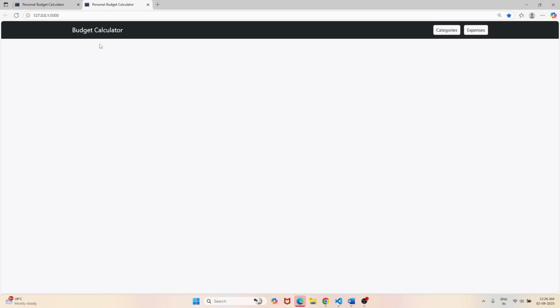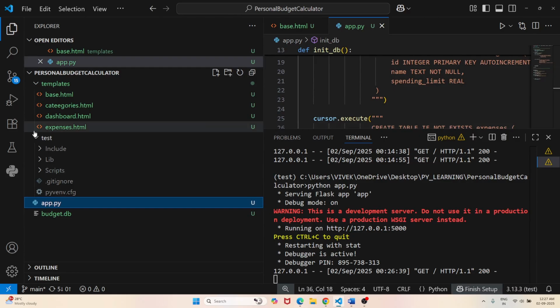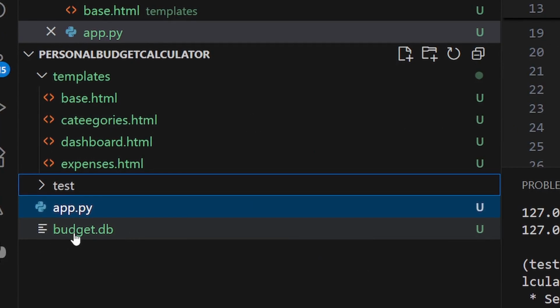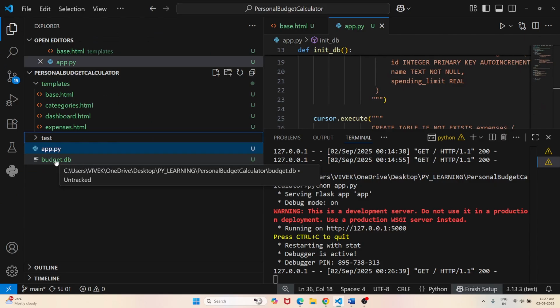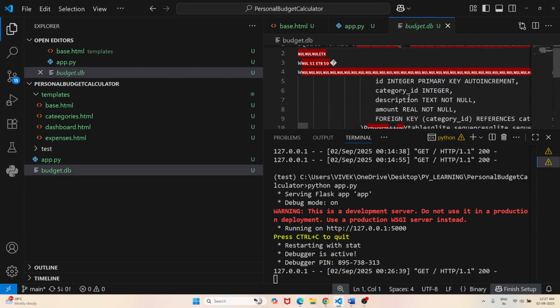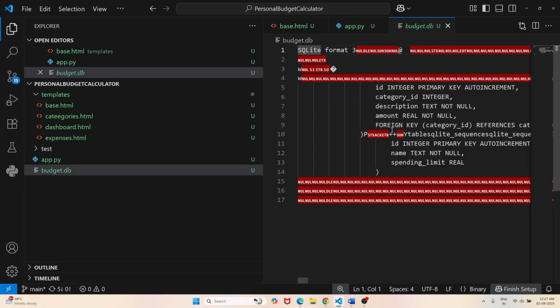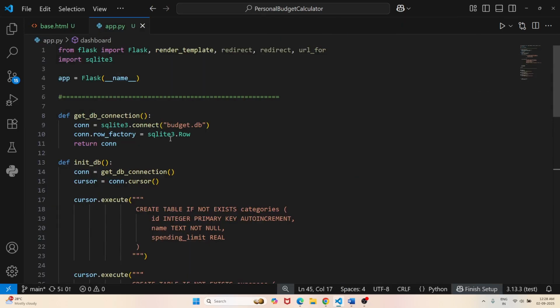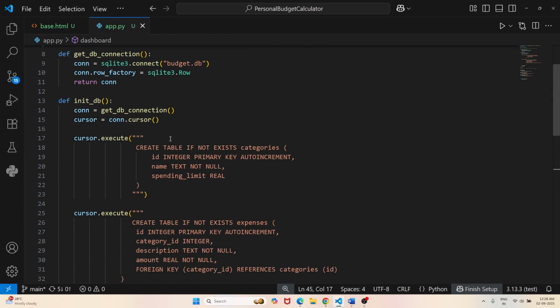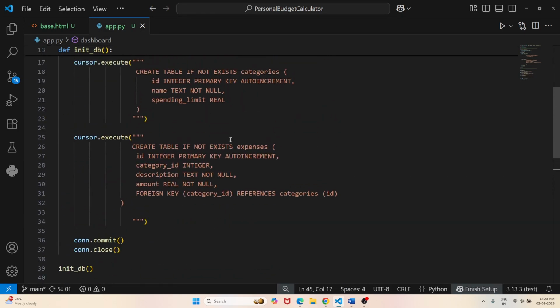So this is our front page. We have already seen this. Important thing to check out is the folder structure. Inside this, we have a database created called budget.db, and if you click on this, you will see the tables. So these SQL statements are executed and we have a table. The table structure cannot be seen here. Now that our basic setup is ready, we have tables, we have databases.